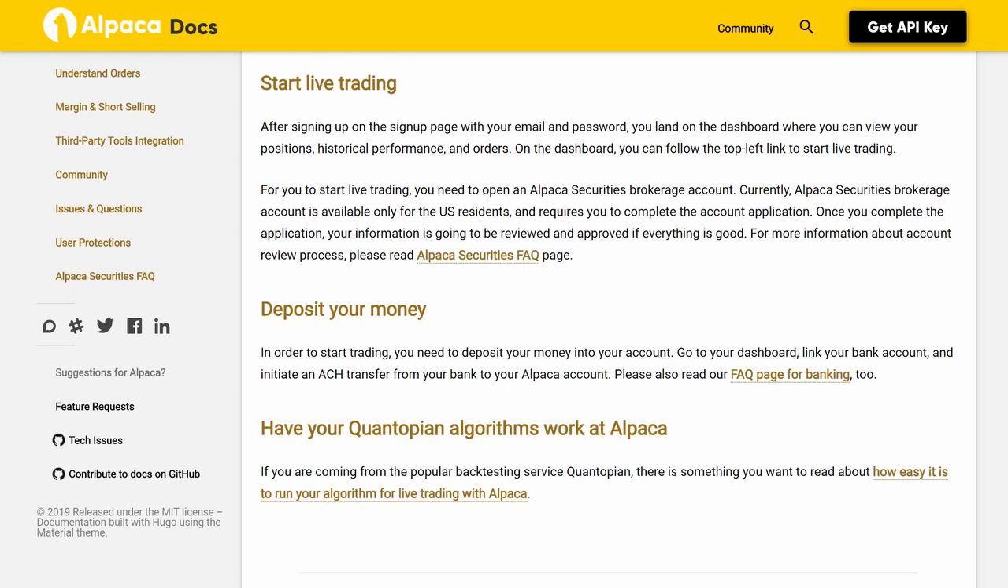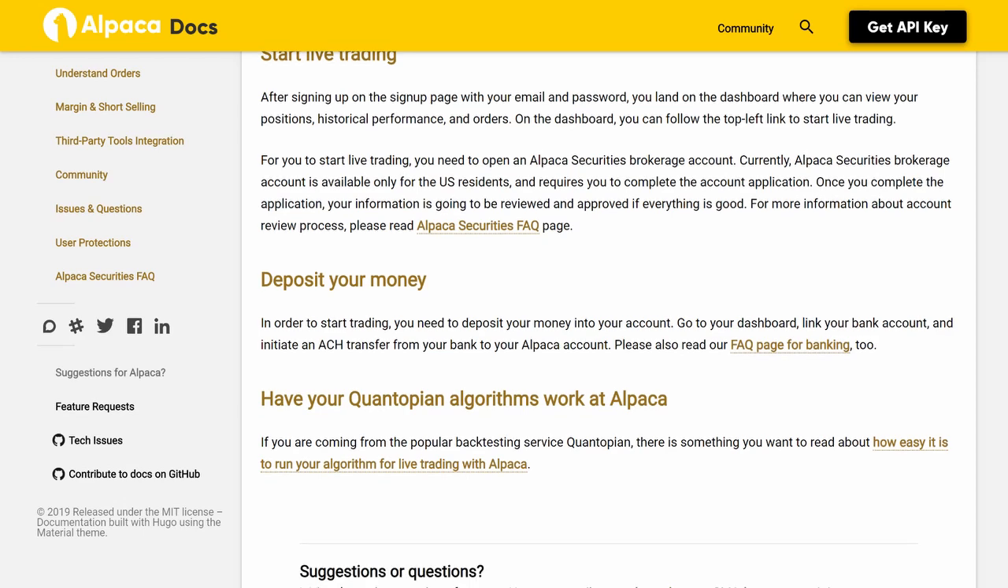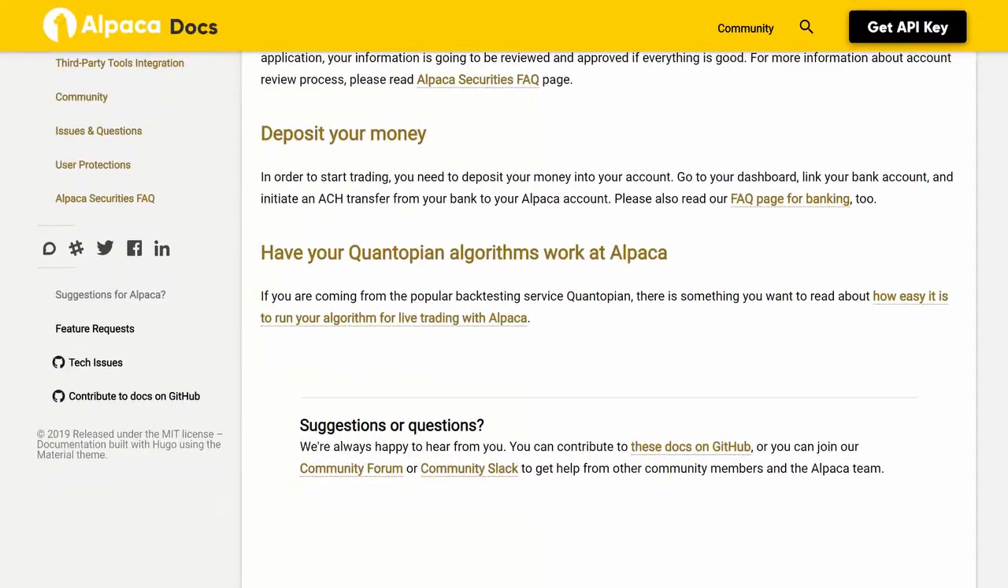Deposit your money. In order to start trading, you need to deposit your money into your account. Go to your dashboard, link your bank account, and initiate an ACH transfer from your bank to your Alpaca account. Please also read our FAQ page for banking, too. Have your Quantopian algorithms work at Alpaca. If you are coming from the popular backtesting service Quantopian, there is something you want to read about how easy it is to run your algorithm for live trading with Alpaca.